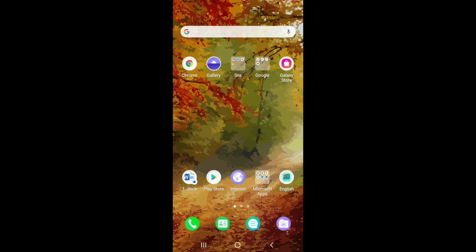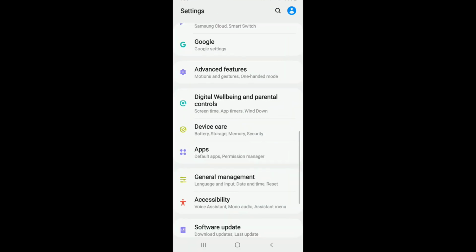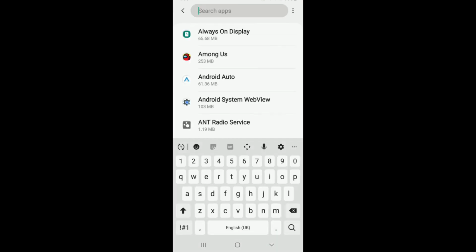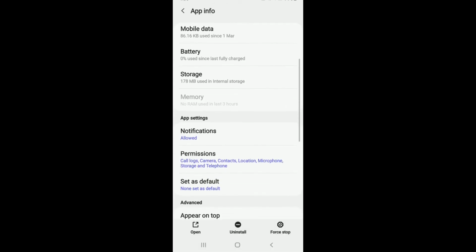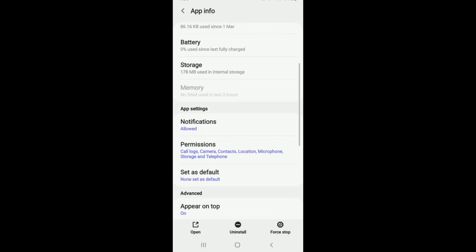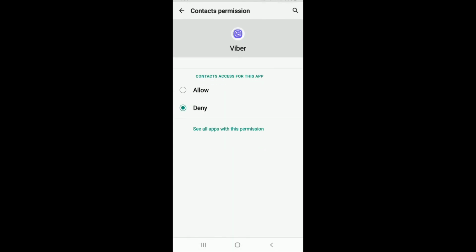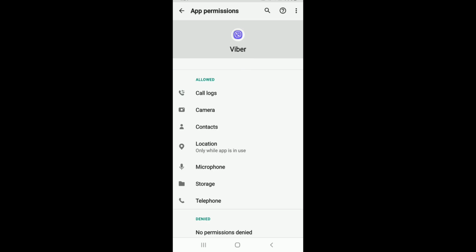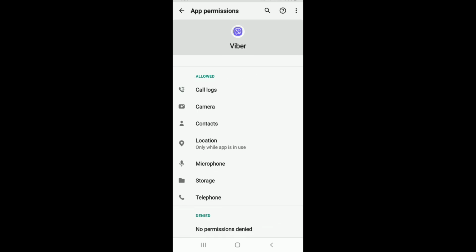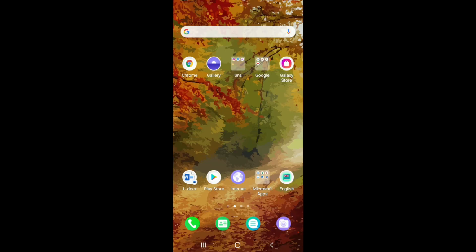If it still does not fix, go to Settings one more time and tap on Apps. Select Viber from the list again, scroll all the way down. Under App Settings, tap on Permission. In this page, if any access is denied, make sure to allow that by simply tapping it on and tapping on Allow. Make sure to leave No Permissions Denied. Now go back to Viber and see if that solves your issue.